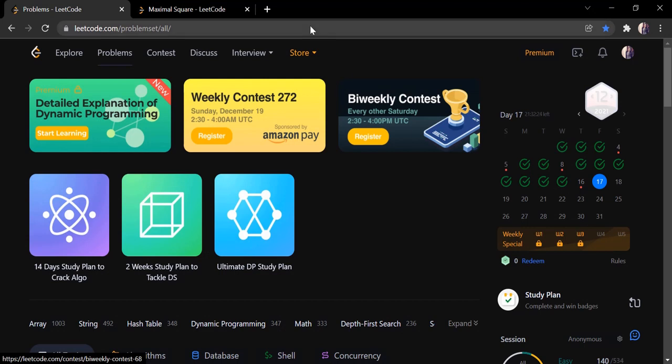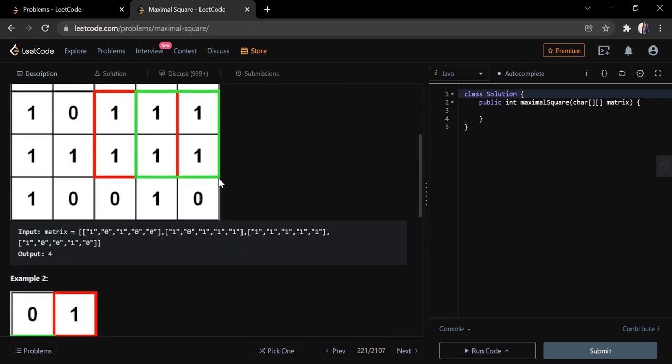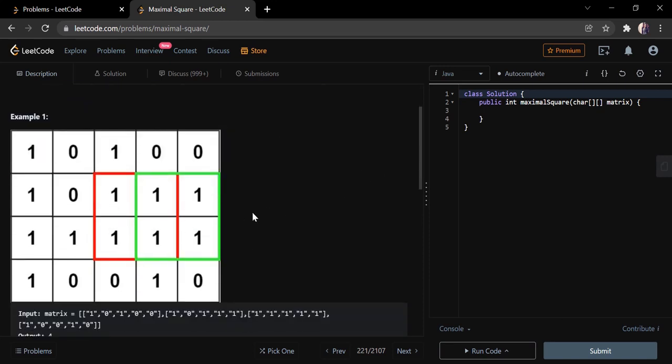We are at the 17th day of the December LeetCode challenge, and the problem we are going to cover in this video is Maximal Square. The input given here is an n cross m matrix with all zeros and ones as values, and we have to return the largest square which contains only ones, and we have to return the area. So let's understand this with an example.